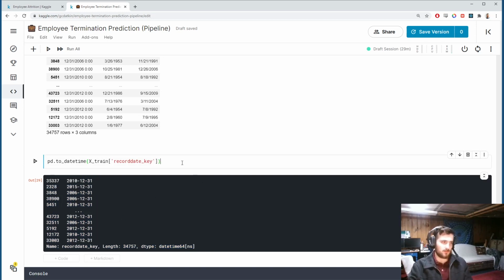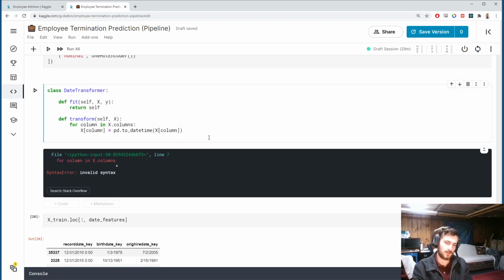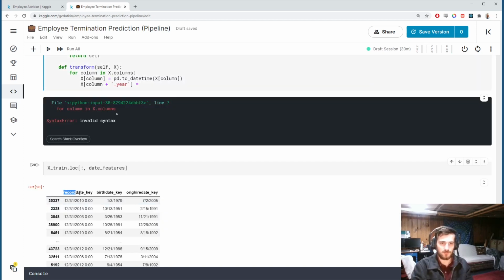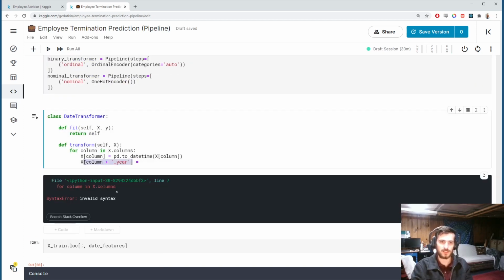How can we take the year out? Well, we can apply a function to it, like I did before, which just maps every x to x.year. And then we'll get the years. And these are already integers, you'll see, so that's nice. So let's do that up here. This is for a given column. We're going to make a new column called the old column name plus underscore year. So if our column coming in is record date key, this column will become record date key year. And that's going to be equal to the old column with a lambda function applied that takes in an x and returns x.year, like I did before.